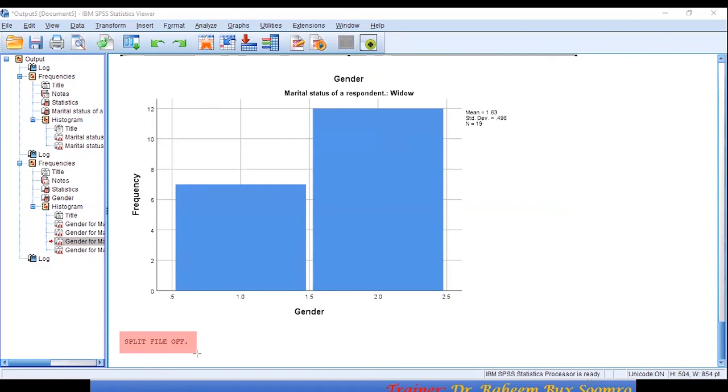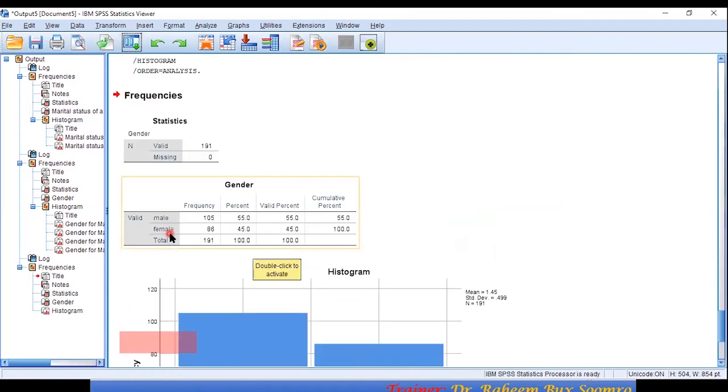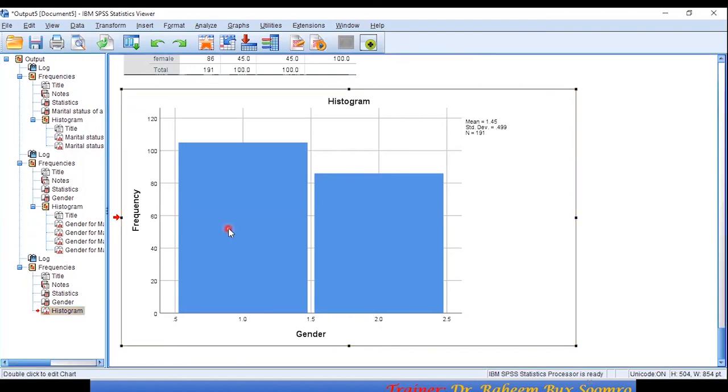Then let's apply the same technique again: go to Analyze, Frequencies, gender, and OK. Here you see the results are on a male-female basis. Earlier the results were separate for male and for female. In the same way, your histogram was also separate for male and female, but this time only one histogram is available to you based on gender. Within that one, this block is for male and this block is for female. Earlier there were different groups.